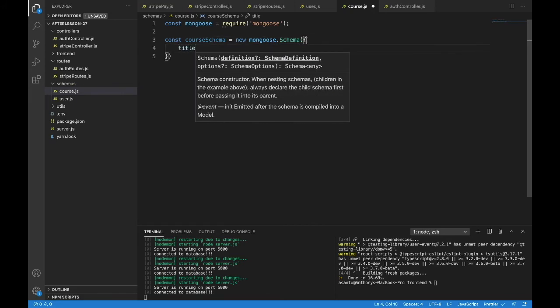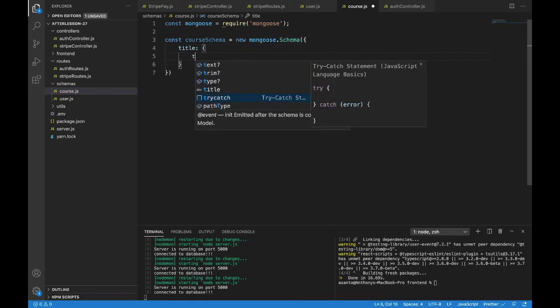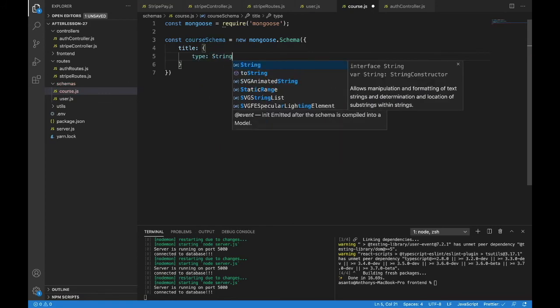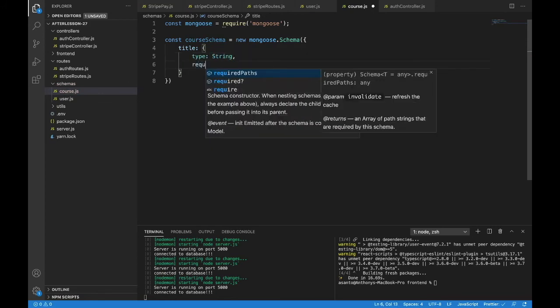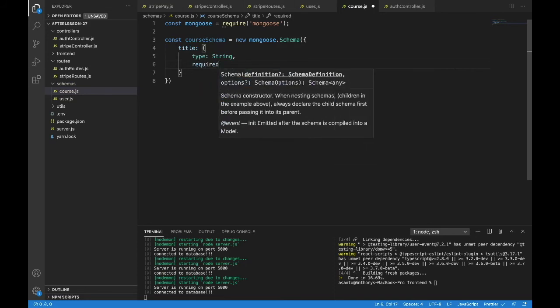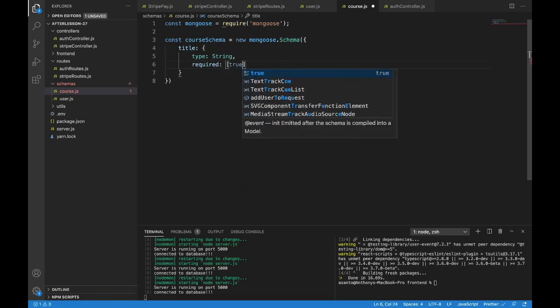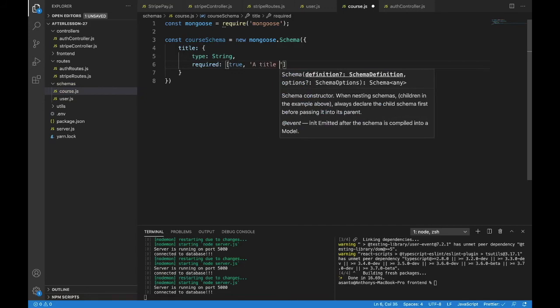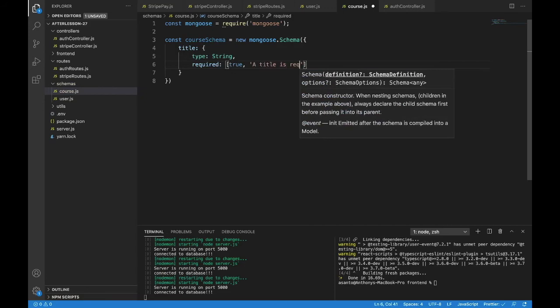It'll have a title. Every course has a title. And you can actually see all these things in the dummy data if you want to see how I designed it. The title will be a string. It will be required, yes. And we'll have true, comma, a title is required.